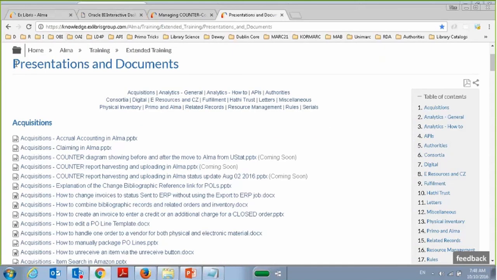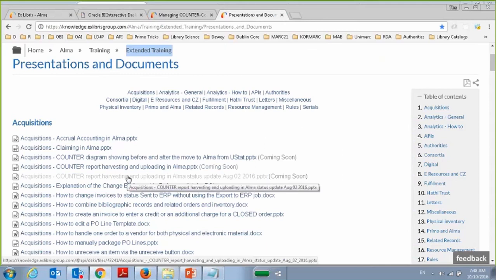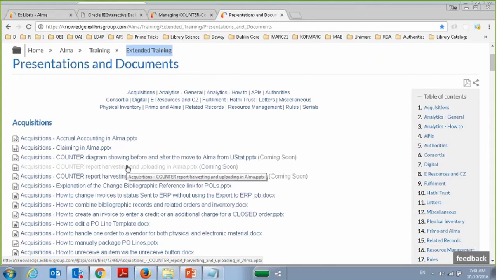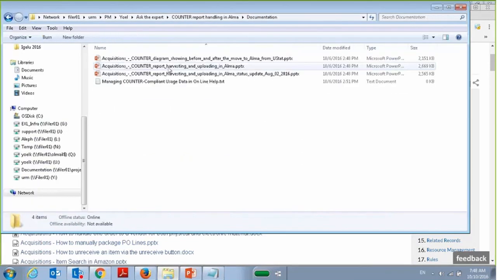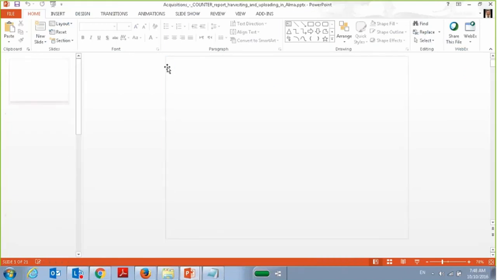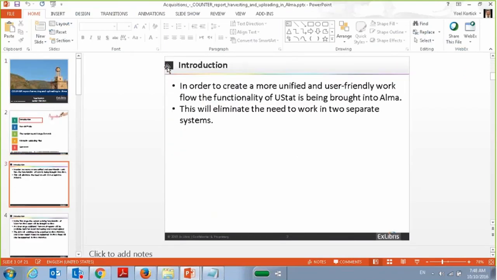Here in this presentations and documents section of the extended training on the Knowledge Center, we already saw the diagram showing before and after. We already showed the way we've been rolling this out and how we went through with the test partners. Then we have a full presentation, step by step of what I showed now. We're going to take a brief look at that. That's here. And we'll just make sure we went through everything.